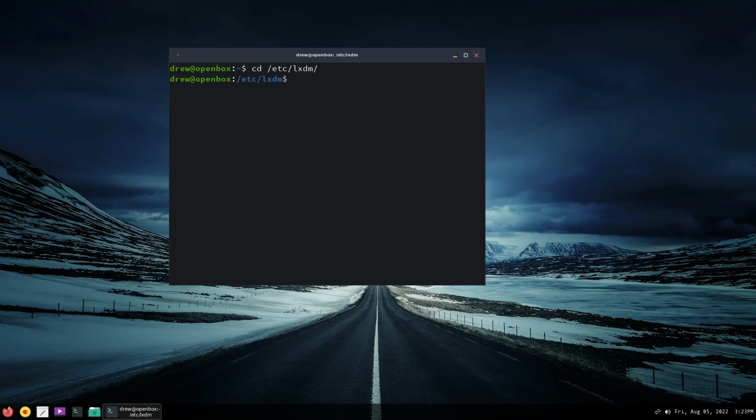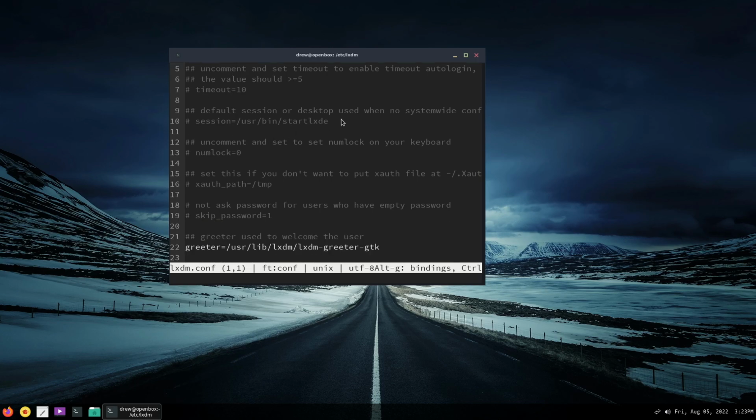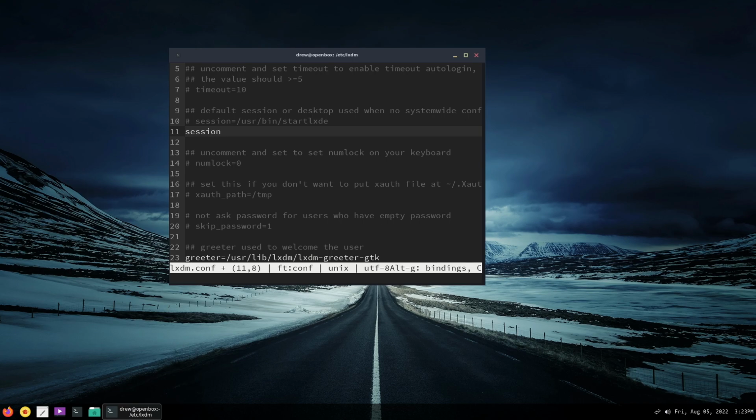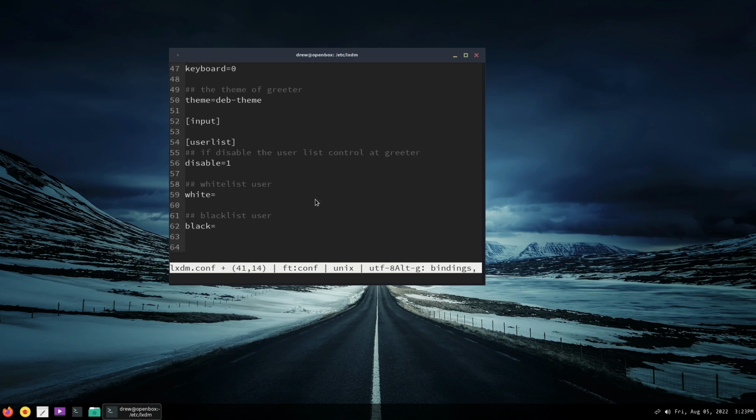And then I'm going to sudo micro lxdm.conf. And you can change your login to auto login, like Drew would be here. I would just uncomment this. If you want to save yourself some hassle too, you can go session equals /usr/bin/openbox-session. Yeah, I'm going to turn the pane off to zero. And let's leave that like that for now.